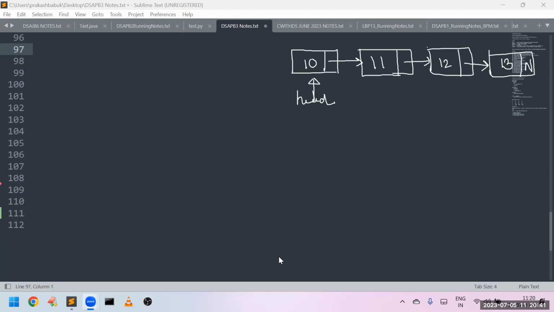Can you explain? I mean, head was not there. Just for your high level. Sir, while explaining the operations, you can get it. Okay, no problem.